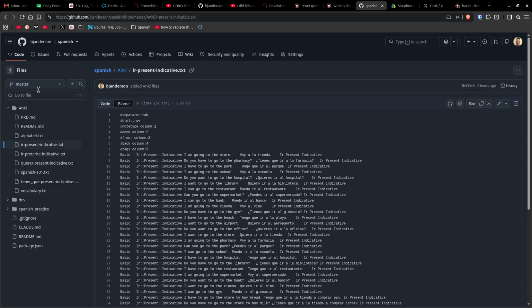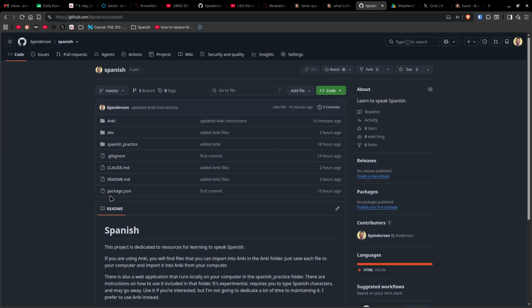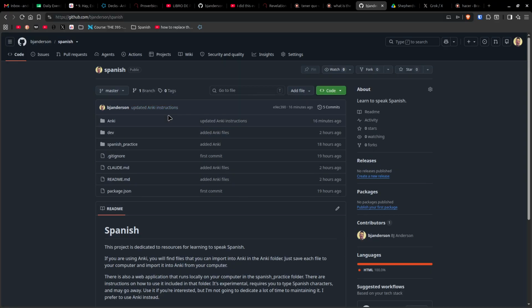And if you want to download everything, you can get everything. Go back here to the Spanish folder. So this is the main folder with everything in it. If you go up here to this code button, you can download the whole thing as a zip. You'll get all the files in here. So that's an option for you too.